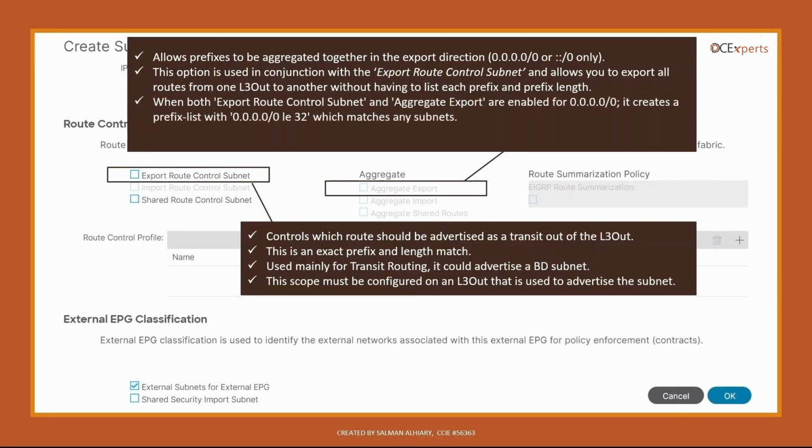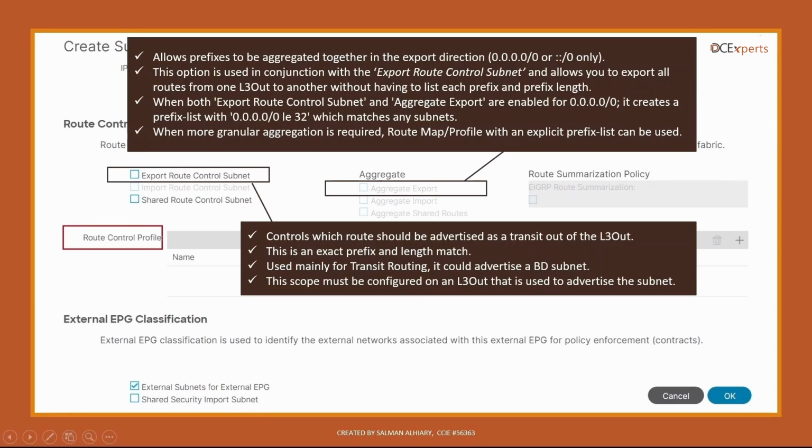When both export route control subnet and the aggregate export are enabled for 0.0.0.0/0, it creates a prefix list with 0.0.0.0/0 less than 32. That matches all possible subnets, right? When more granular aggregation is required, a route map in the route control profile with an explicit prefix list can be used. I mean, we will use the route control profile in an export direction in order to make a granular aggregation instead of having all zeros, right?